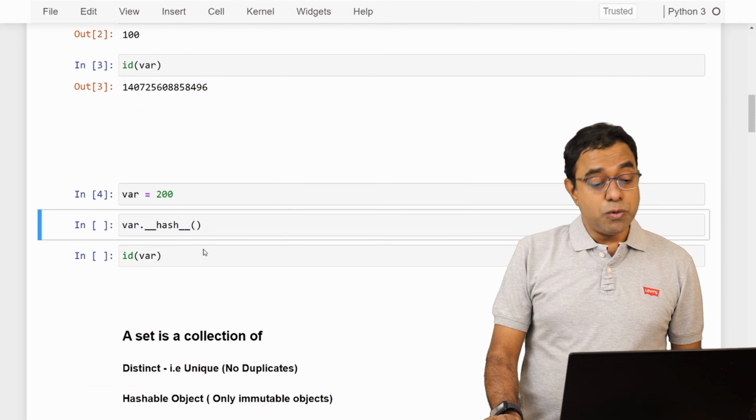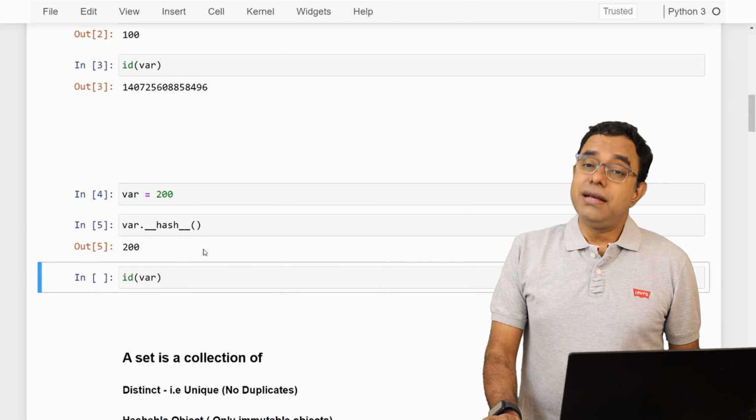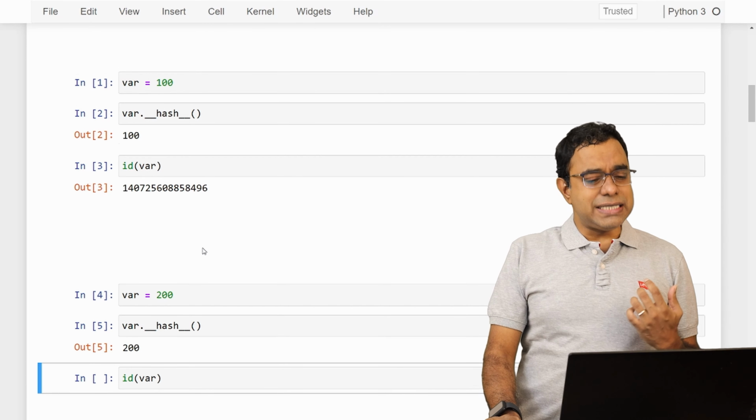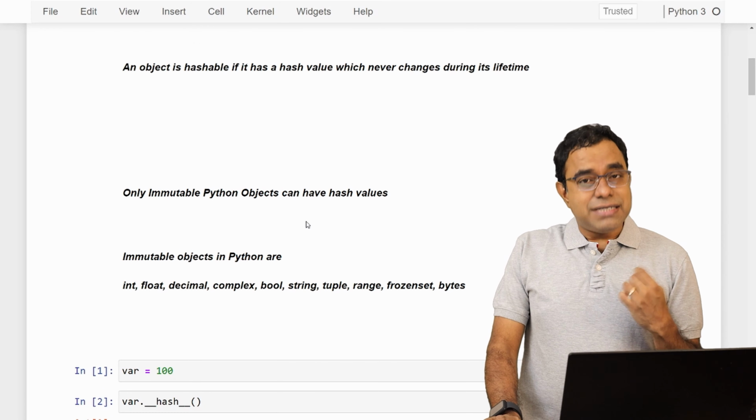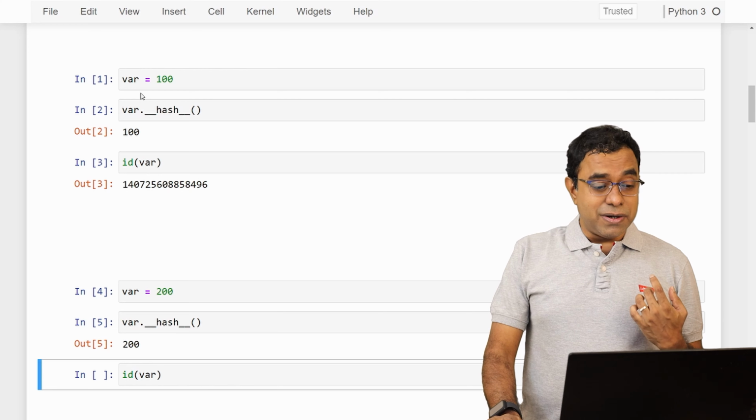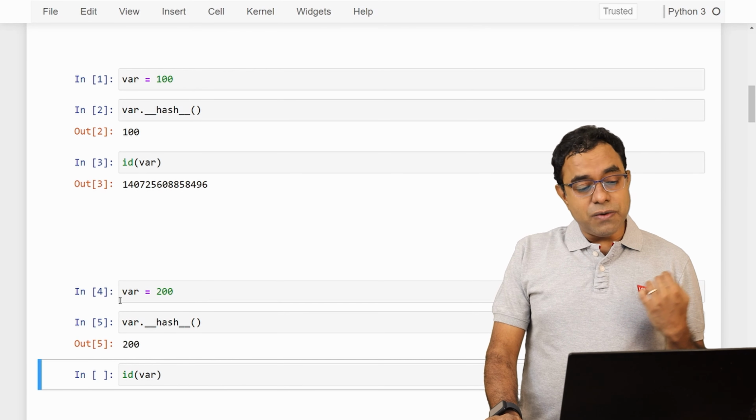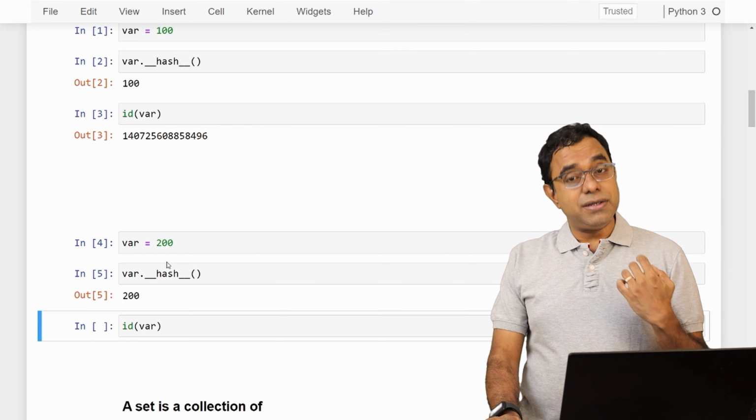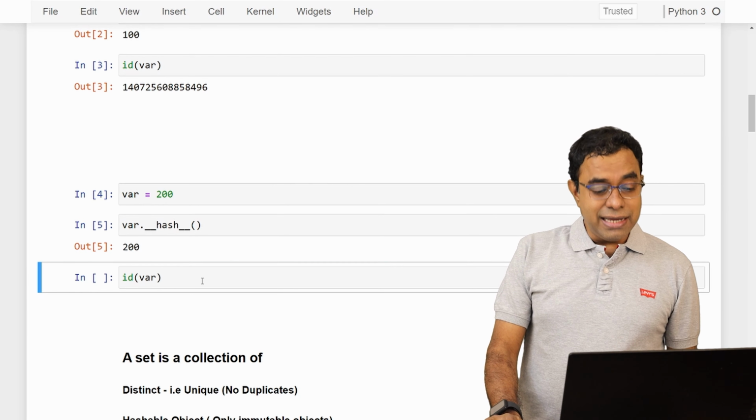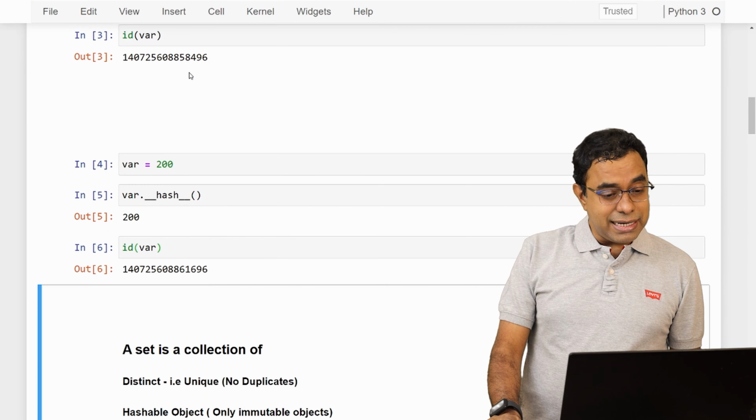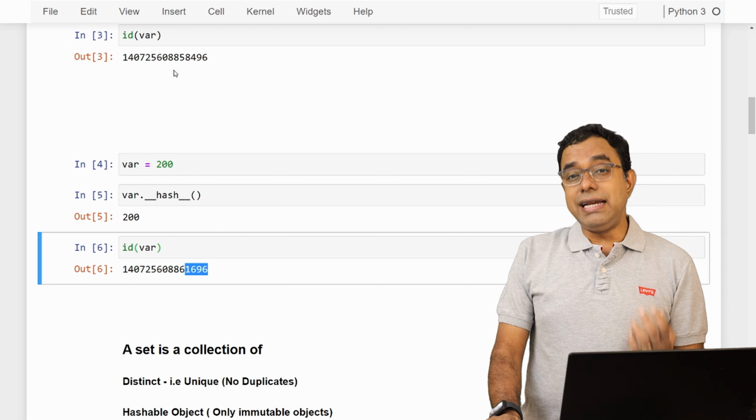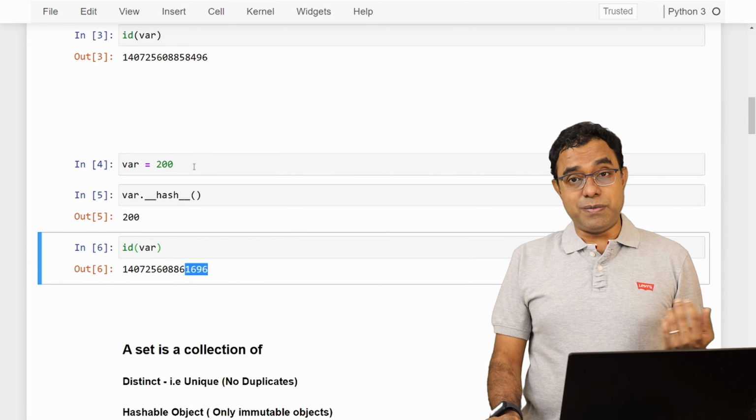Now, what will happen when I assign 200 to var? What will happen to the hash value? The hash value became 200 from 100, right? But how did the hash change? We said that hash will remain the same for the lifetime of the object, which is correct, because when I assign 200 to var, a new object is created with 200 and the existing one is destroyed. That's why if you see the ID, this ID and this ID are different. Look at the last 4 or 5 digits. These two are different objects.